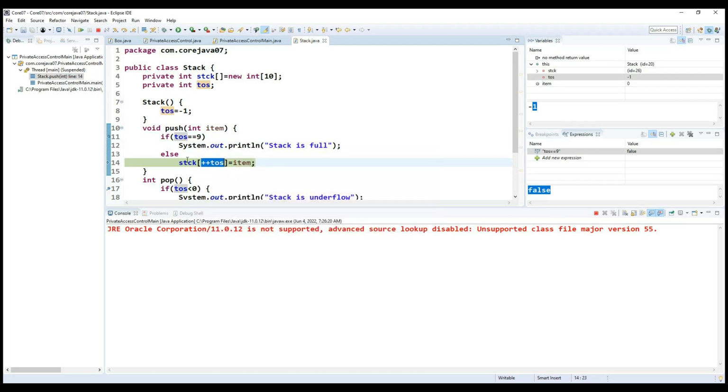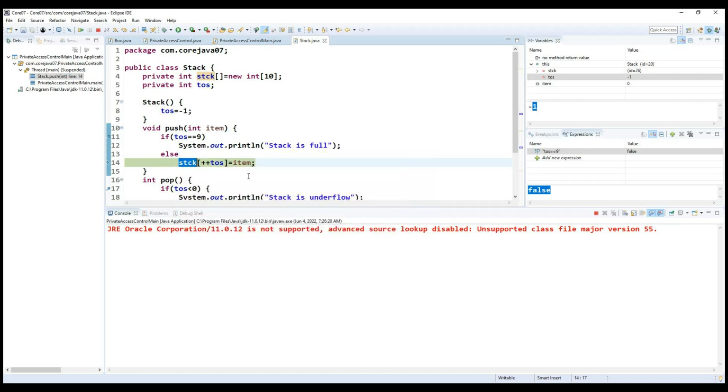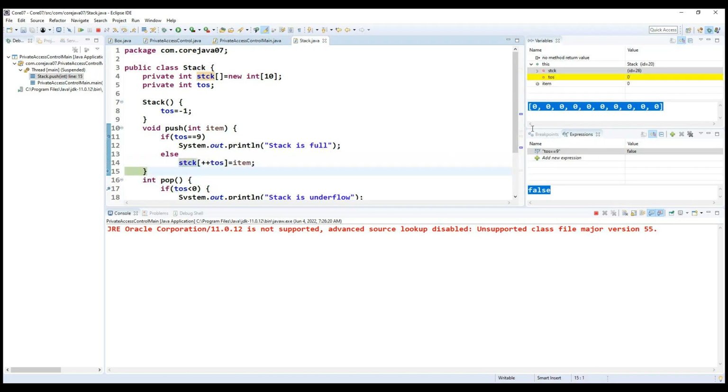Now what are we doing? First we are incrementing this particular TOS, and now you can see the stack. What is the size we are having? 10. Let me show you that also. Here you can read this. How many zeros are we having? We are having 10 zeros, because the size we gave is 10. Now it is trying to insert the values inside these 10 array elements. Now whenever I come to the next line, you can see the value is inserted as a 0.